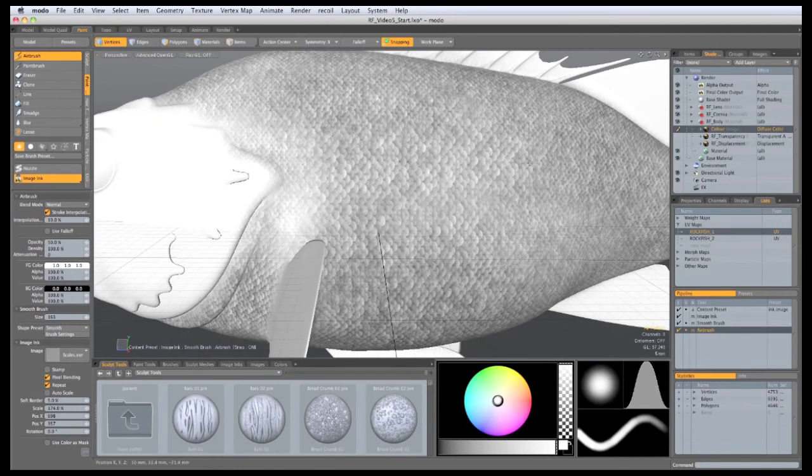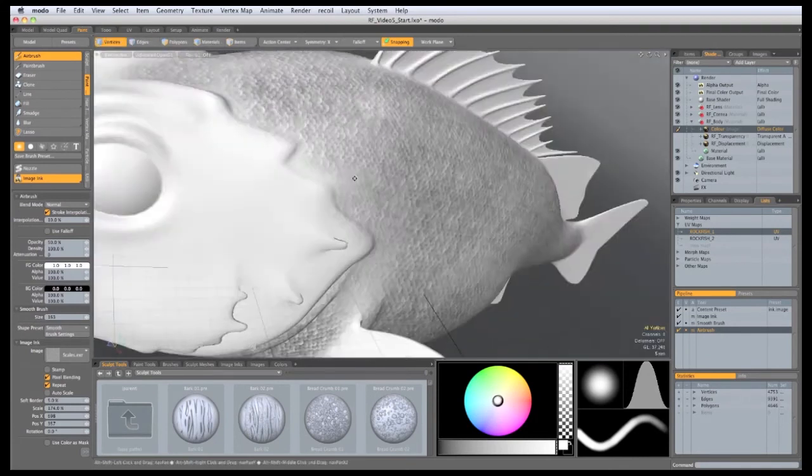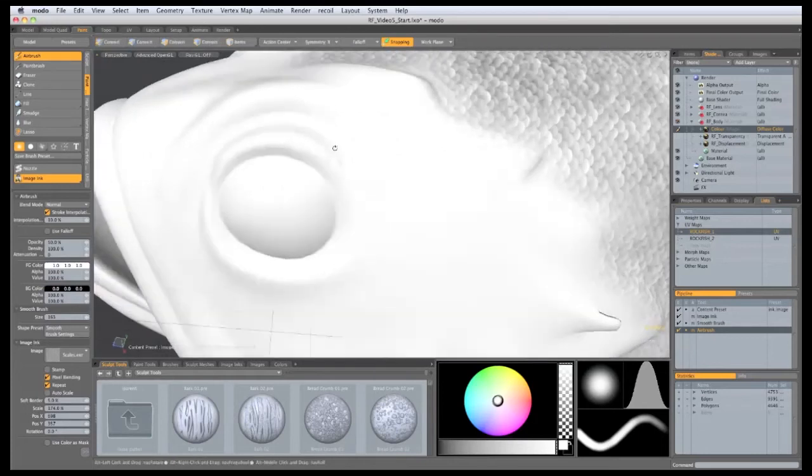So you want the bigger scales to be around the stomach area, and it'll get smaller towards the tail, and the smallest scales will be around the head.